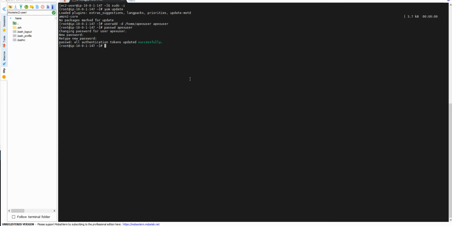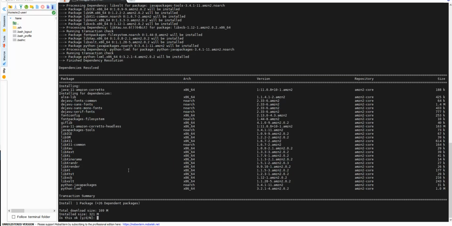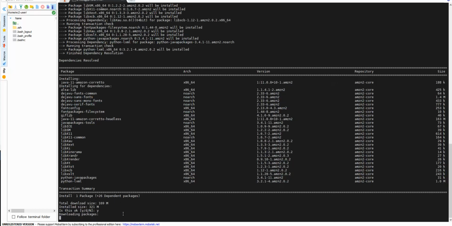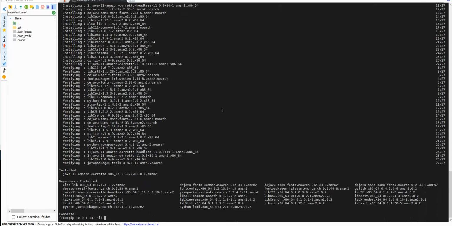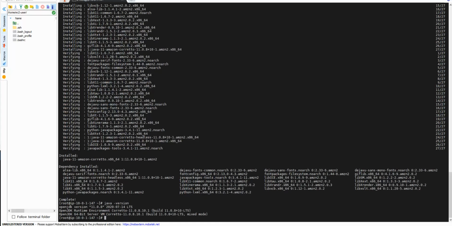Okay, now the next step, while we are in root, we have to install Java also, right? Because Java is an essential prerequisite. So let's go ahead and install Java. I'm going to say yes here. Yeah, Java is installed. So let's go ahead and check the Java version also here. Okay. All right. So that's the version which we have installed.